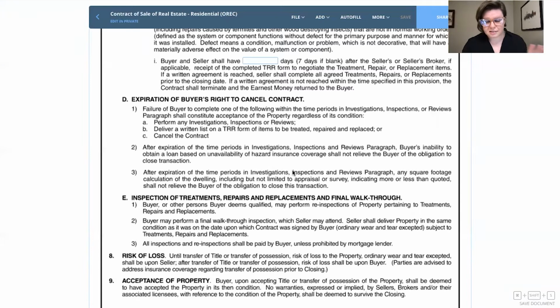So here's what it is. You, as the buyer, can cancel the contract, get your earnest money back at any time during the investigations portion. So that's typically 10 to 15 days, all the way up until you have a signed repair list by both buyer and seller. You can get out of the contract at any time during that. And you can get your earnest money back, but you do have to pay for things you already ordered during the contract, like home inspection, maybe appraisal if it already happened, things like that.